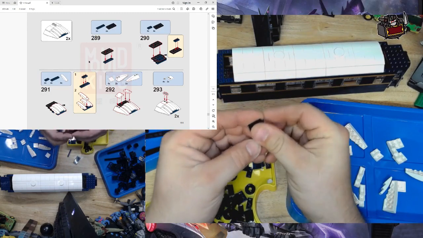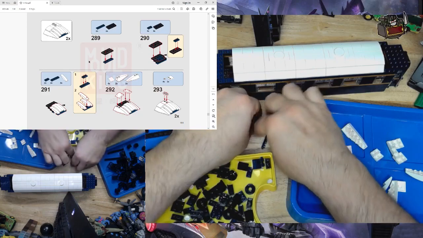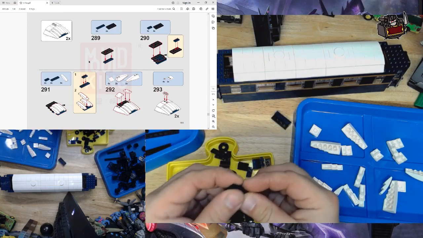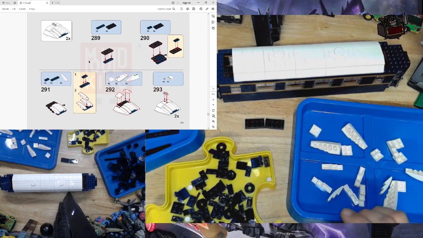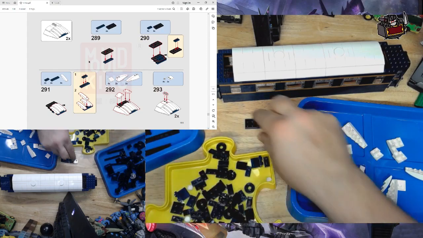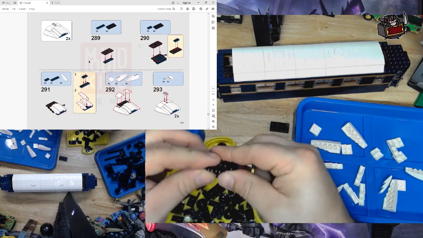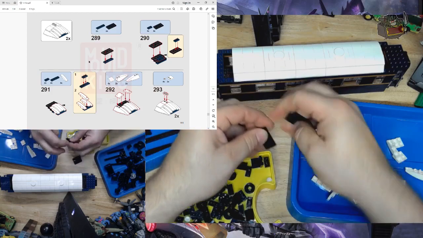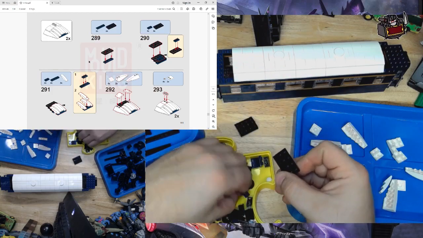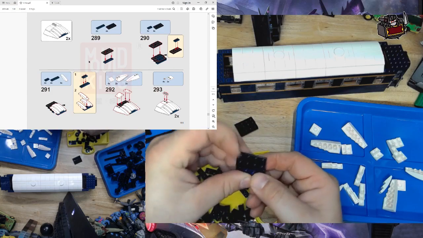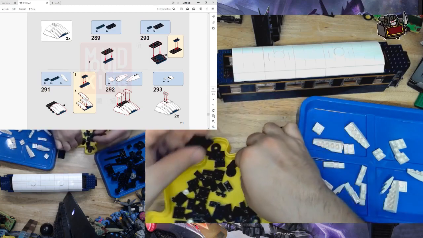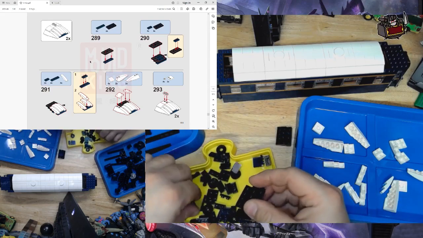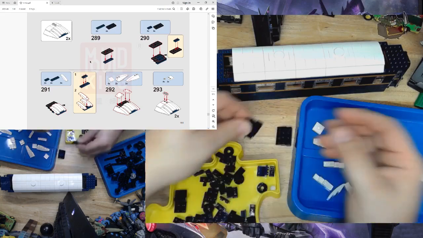So it looks like we're going to be mimicking pieces here. I'm assuming this is mirroring because it says 2, so I'm going to build 2. Then the back side of this one, back side of this one, and then we need 4 of these guys, but I'm going to put them right onto this. There we go.